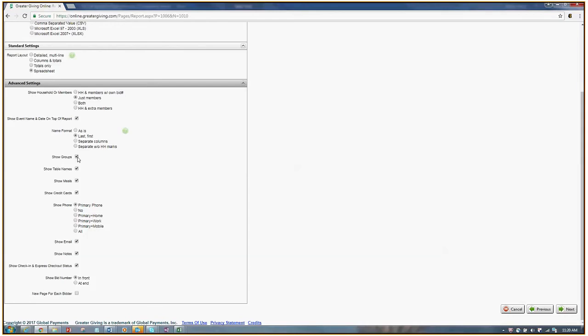If you are naming your tables, then you don't really need to show your groups. If you're not naming your tables, then you will want to show those groups. I'm going to show you what it looks like with both. I'm not going to show meals or credit cards. I'm not going to show a phone number, email, notes, check-in, and I'm going to put my bid number in front of the person's name so it separates it from the table number so you don't get them confused.